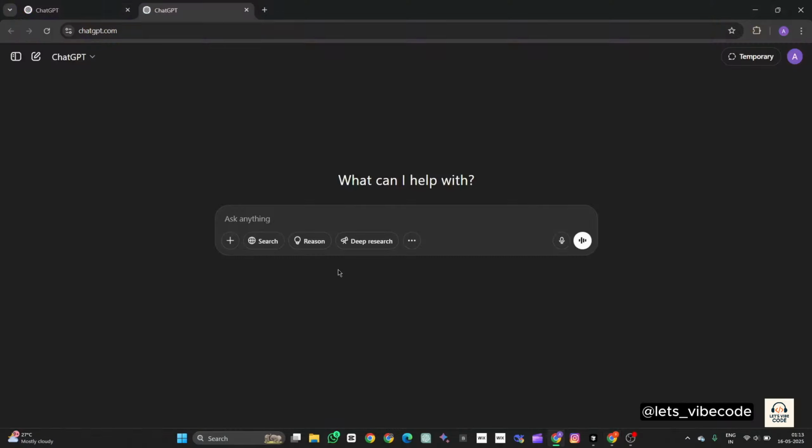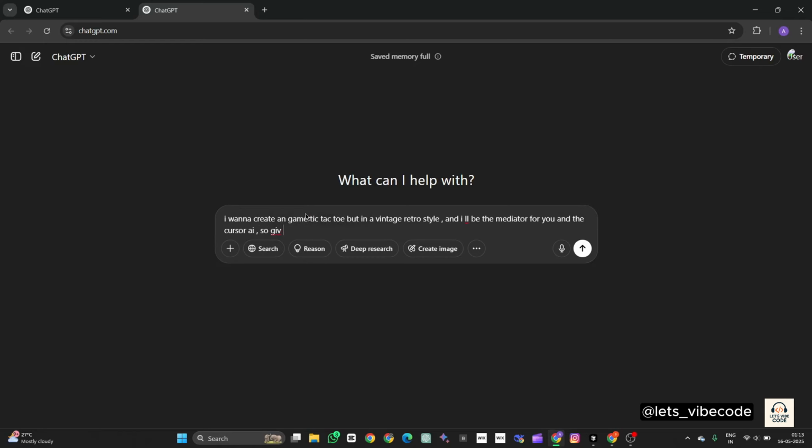So what are you gonna do? Let's go to ChatGPT and simply type in our prompt. I wanna create an app-like game, let's say tic-tac-toe, but in a vintage retro style, and I'll be the mediator for you and the Cursor AI. So you need the first prompt to paste in Cursor to start building the application.